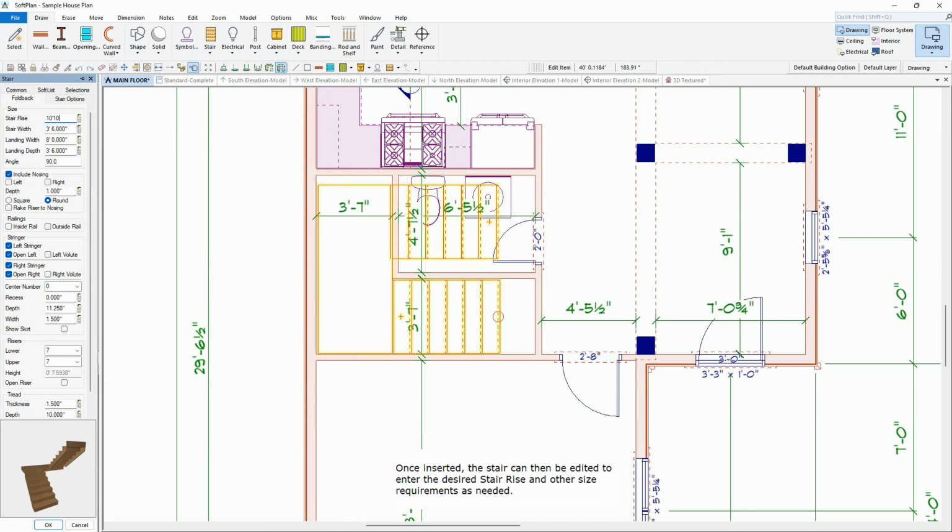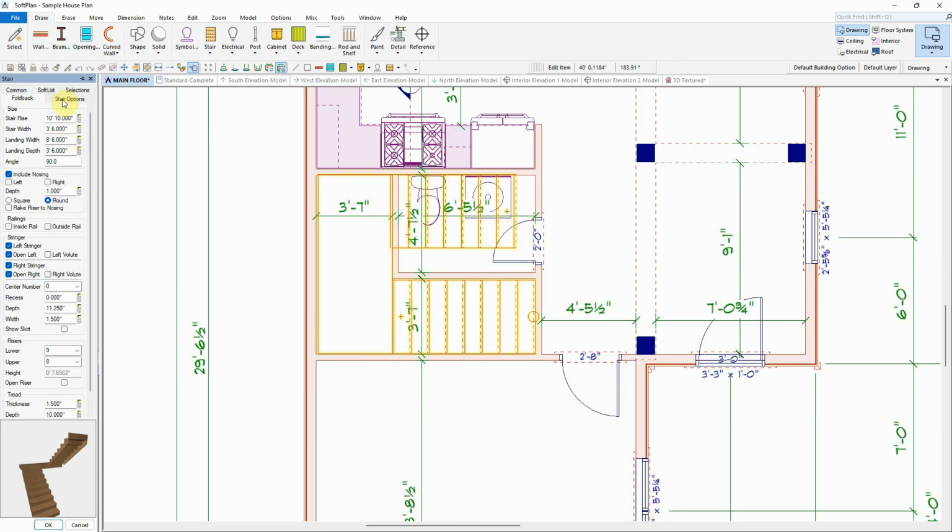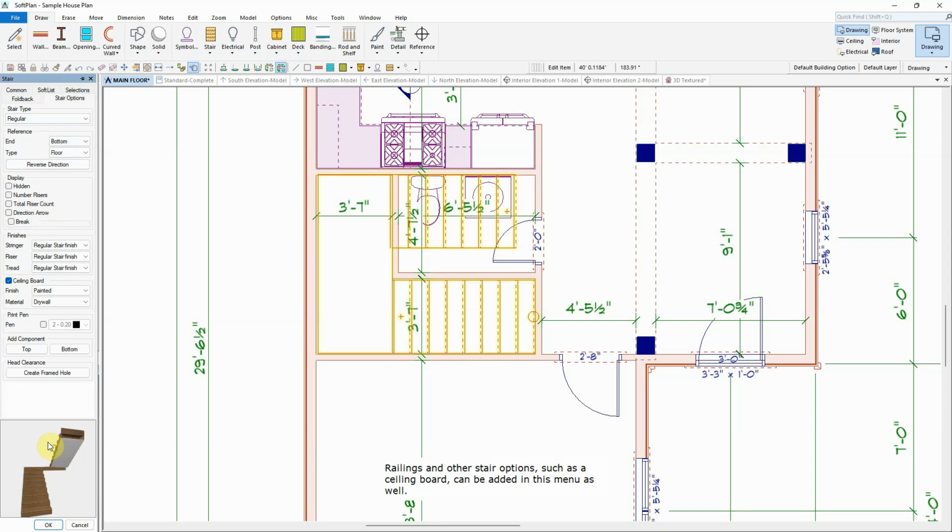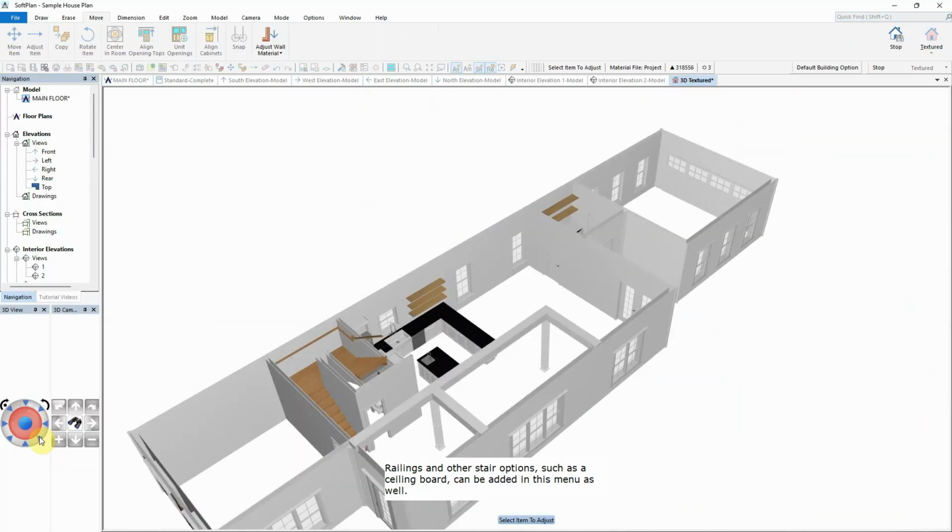Once inserted, the stair can then be edited to enter the desired stair rise and other size requirements as needed. Railings and other stair options, such as a ceiling board, can be added in this menu as well.